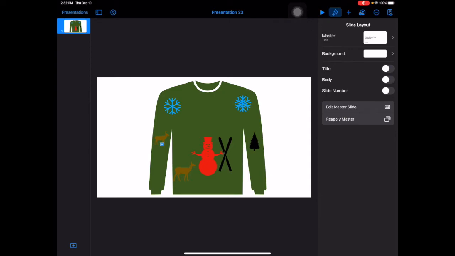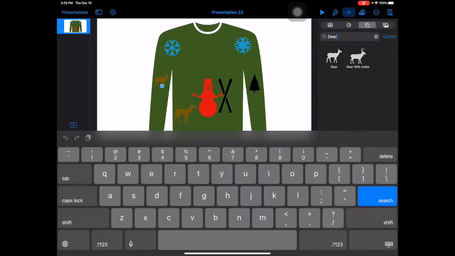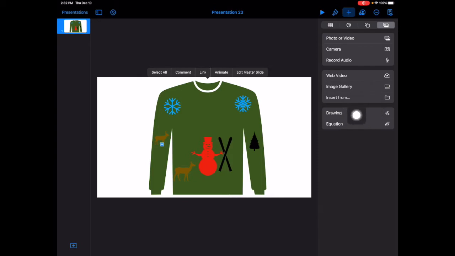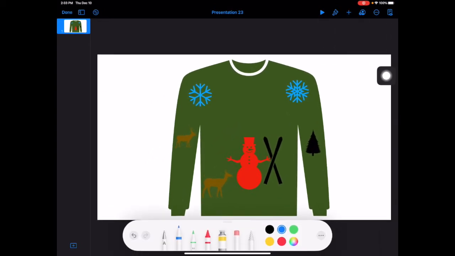I hope you did a bunch of searches and found a lot of stuff to add to a really busy, ugly holiday sweater. And I am going to go back up to the plus sign, but instead of choosing shapes, I'm going to choose this mountain range. It's kind of our media choice. Down towards the bottom, we can see a drawing. Okay, and so I think I'm going to use my marker. If you tap the marker, you can choose different thicknesses.